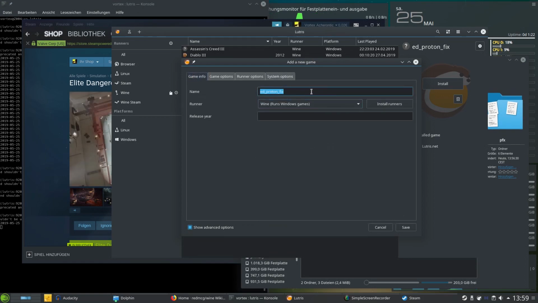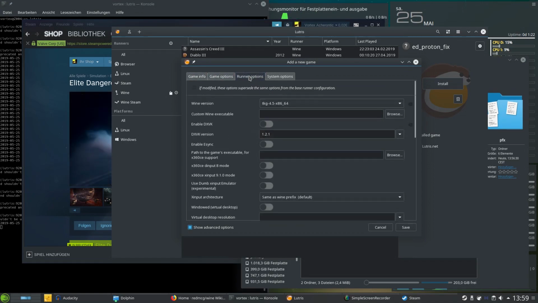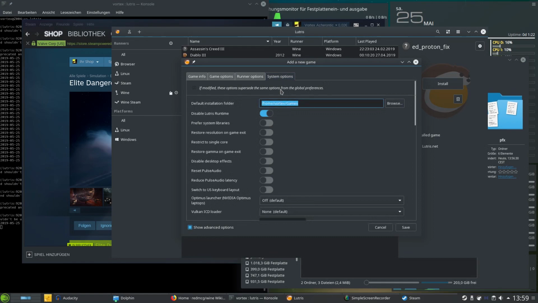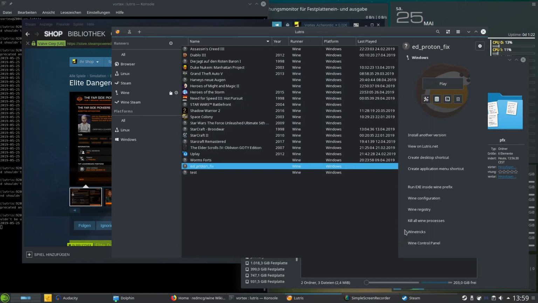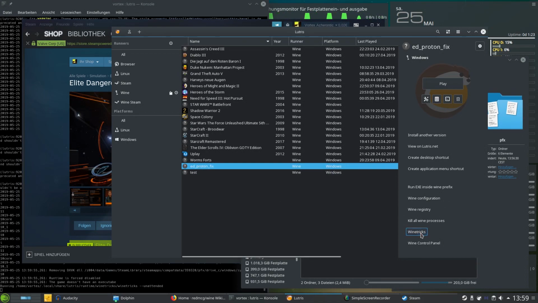We give it a name. We set wine as a runner. We set the wine prefix. We set a correct wine version. We disable the Lutris runtime and everything is okay. We hit save. And there we have our new Lutris prefix. Let's call it Lutris prefix. It's not a prefix, however. And then we select this little guy and hit winetricks.